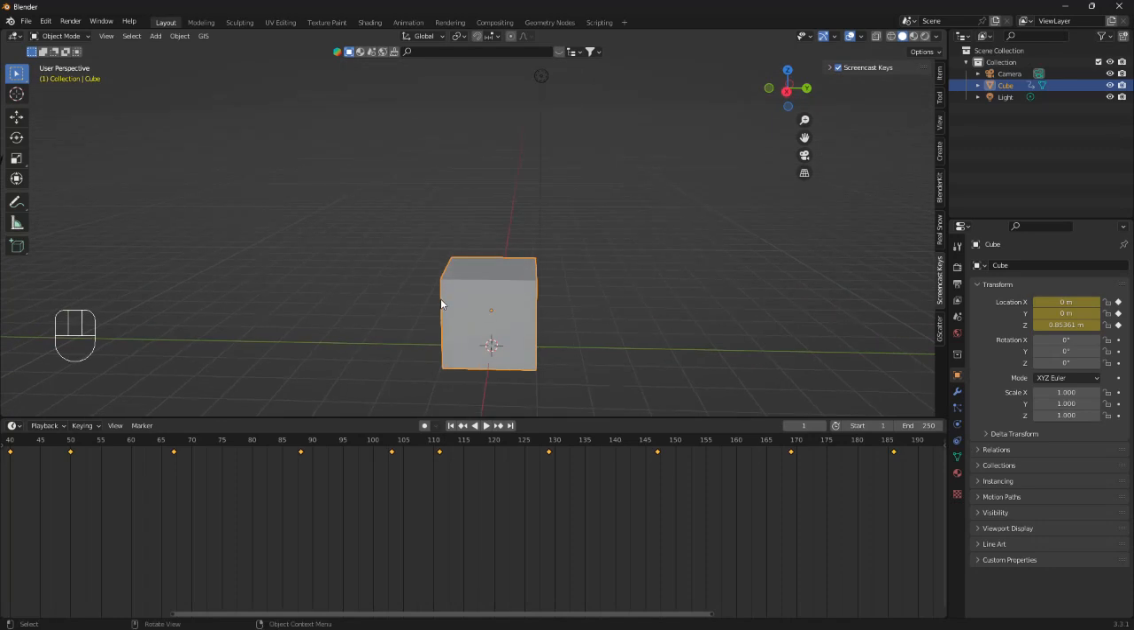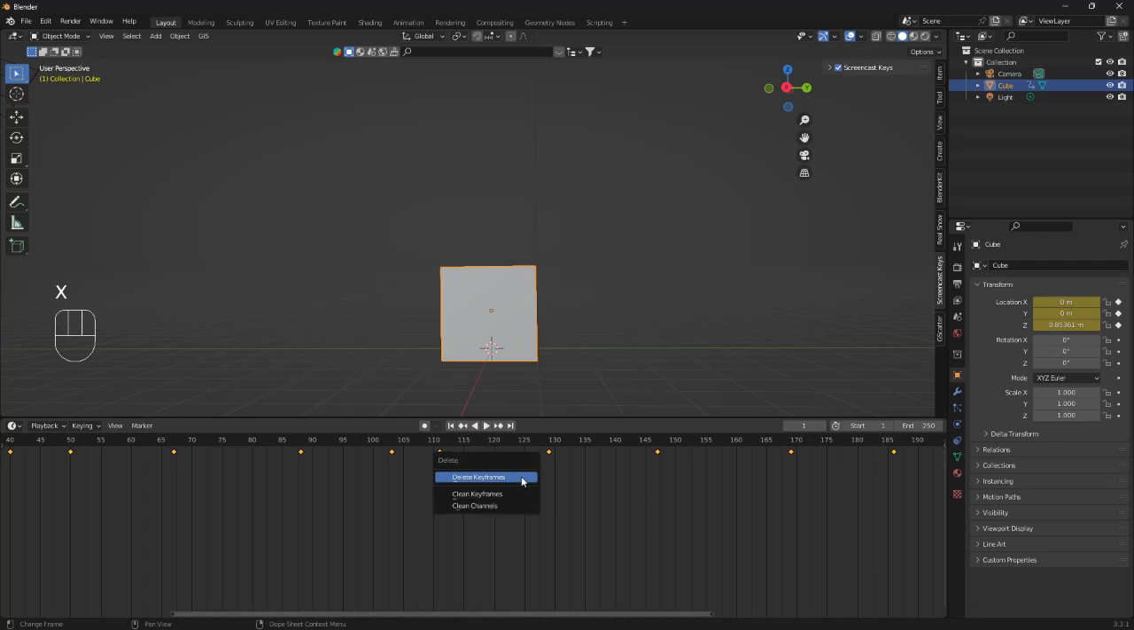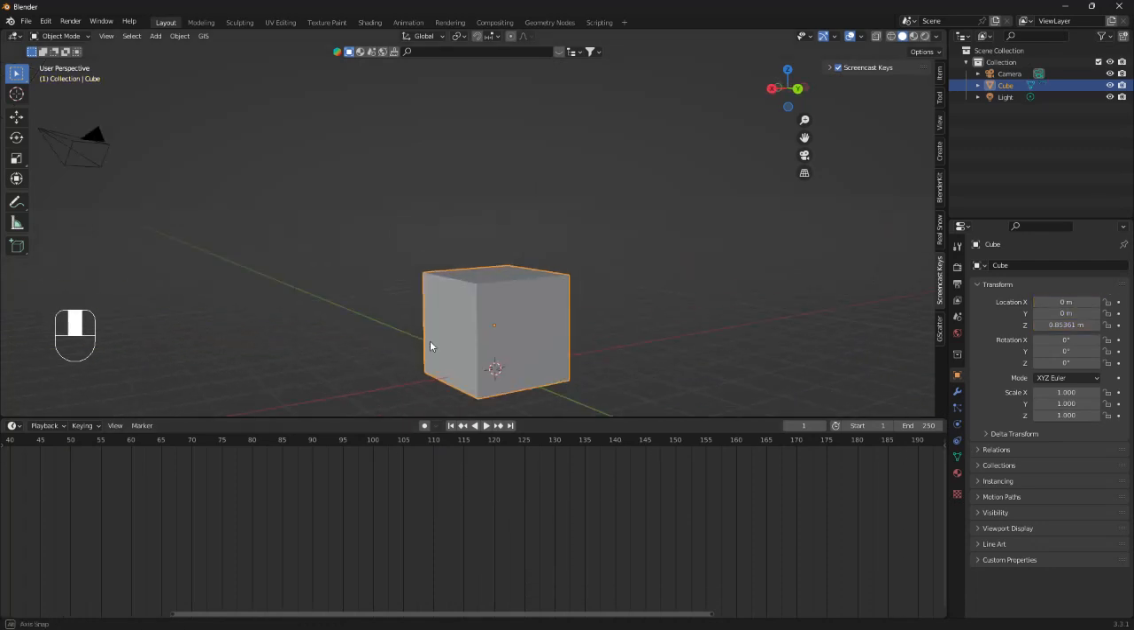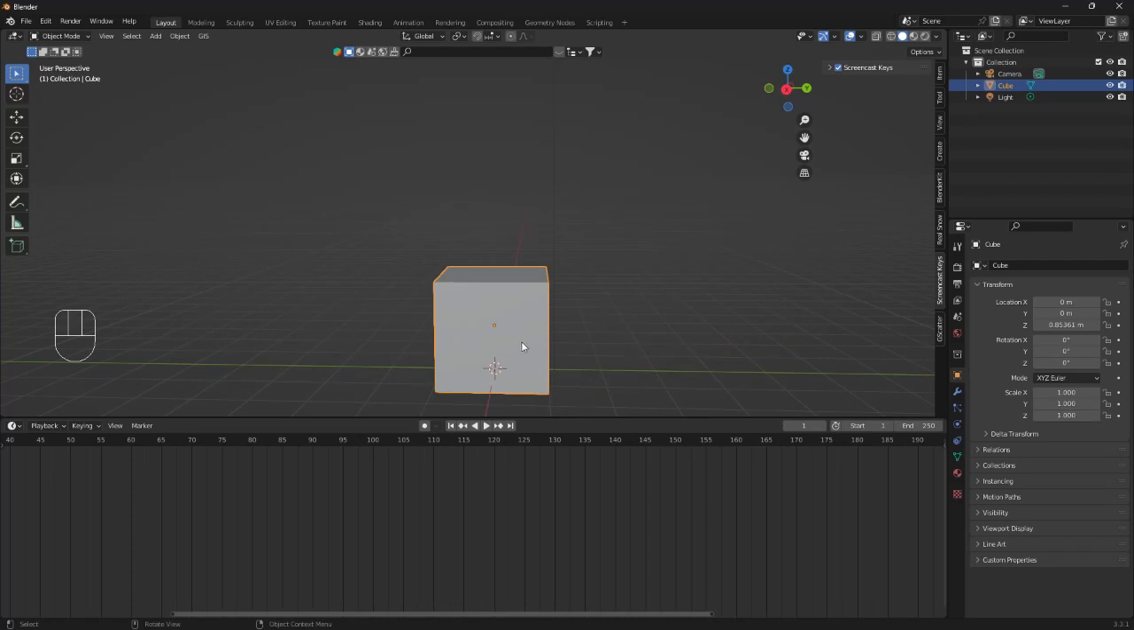So the last and final reason why your keyframes may be gone is because you've actually been deleting your keyframes. So if I were to click X and then delete, now I want to bring back my keyframes. All I need to do is go up to Edit and down to Undo, and bam, we have our keyframes back.